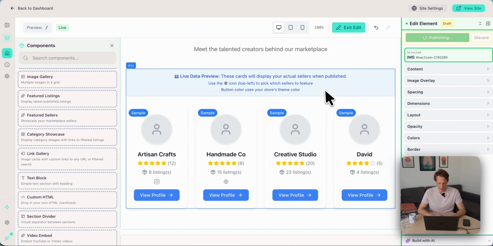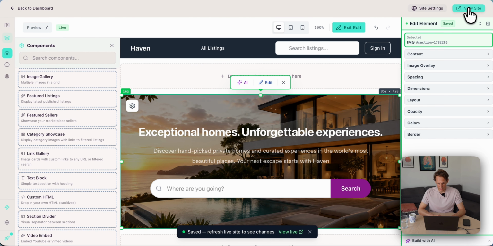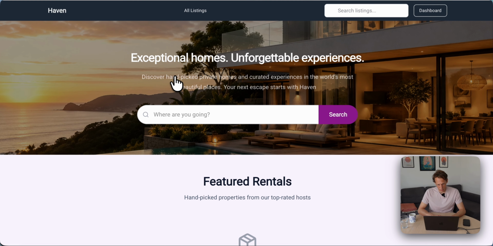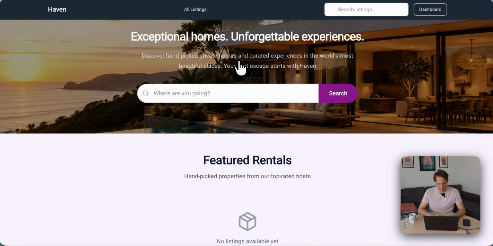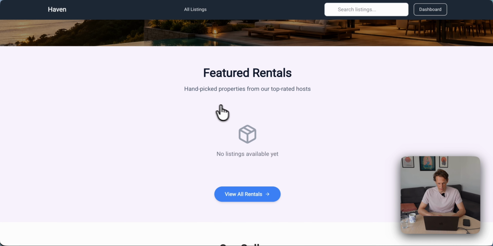So let me also just publish that one, and let's take a look. Okay, so it looks like this right now. So you have the H1 here, you have the hero image, then we have the featured listings.